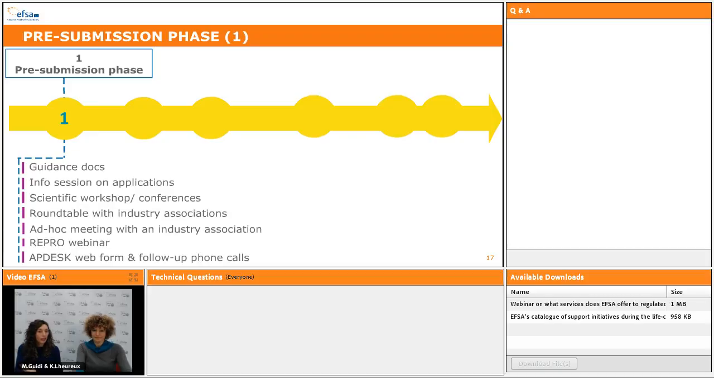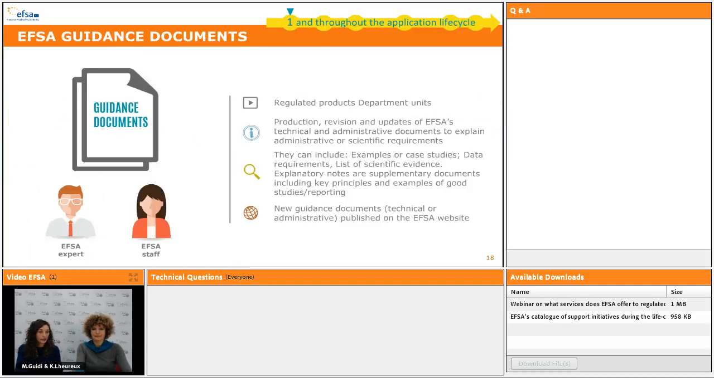So if we are all ready, I would start with the first phase, the pre-submission phase, and go through some of the services that we have included under this phase. We will start with the EFSA guidance document.